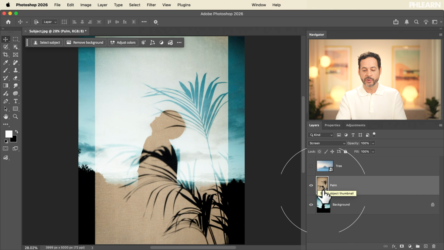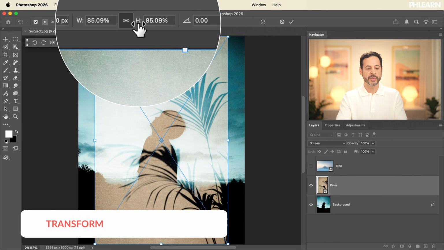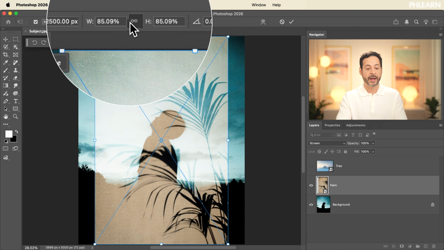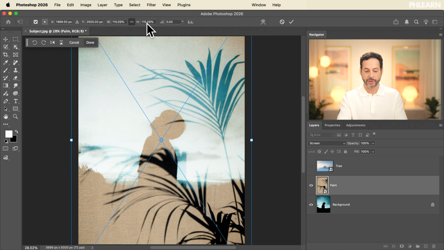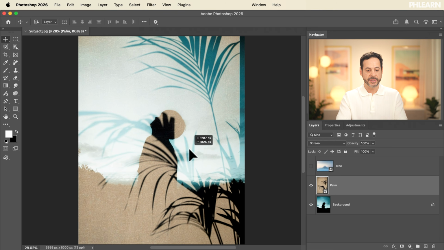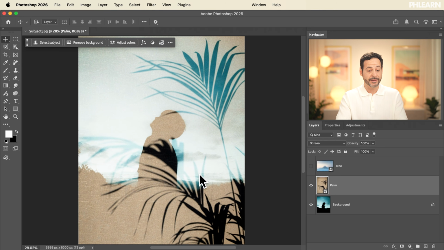So let's go ahead into our palm image. I'm going to hit Ctrl or Command T for transform. We're going to go up here where it says width and height, and I'm going to click and drag to the right on height, and it's just going to make that a little bit larger, and hit enter. There you go. You can see you can move this around, and as you do, you have your double exposure effect. And this looks really great.